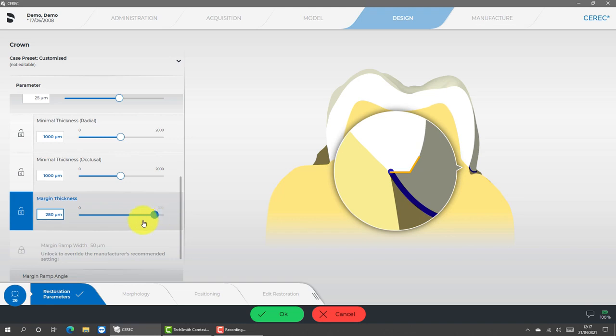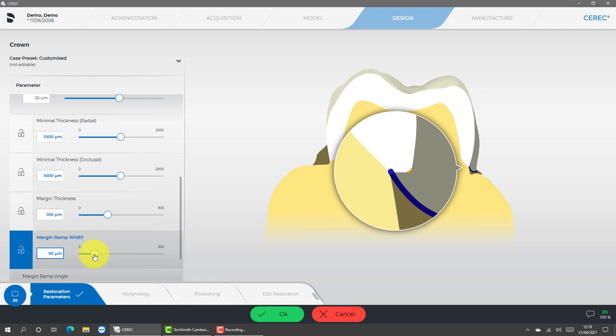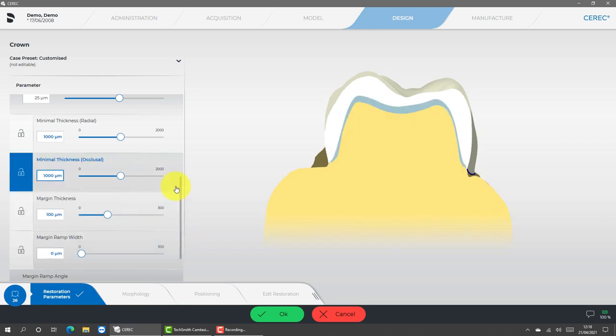Again, these are things that you should adjust before you spend time designing in your software, because as soon as you start moving these sliders, the software will actually redesign your restoration. If you just spent 15-20 minutes designing something and then you go in here and it throws it all out the window, you're not going to be a very happy bunny.